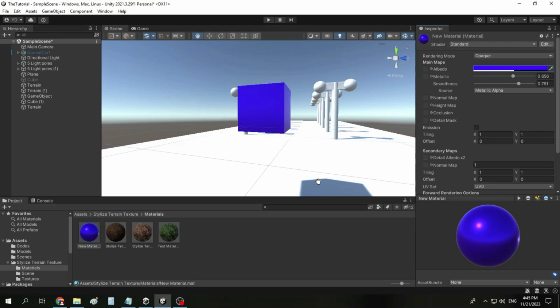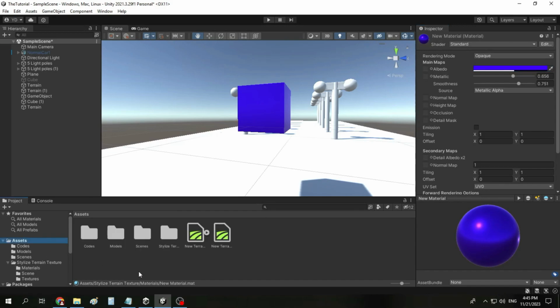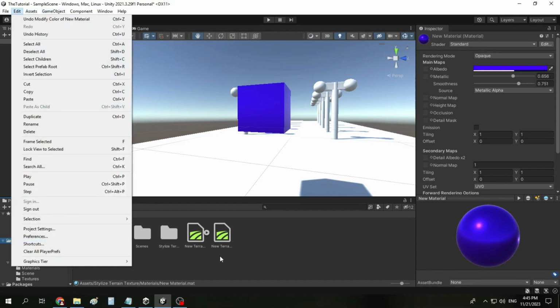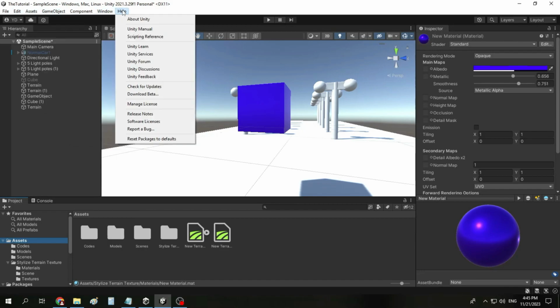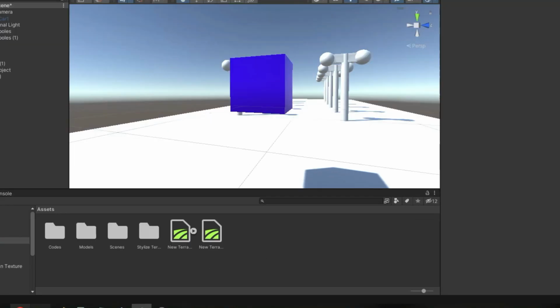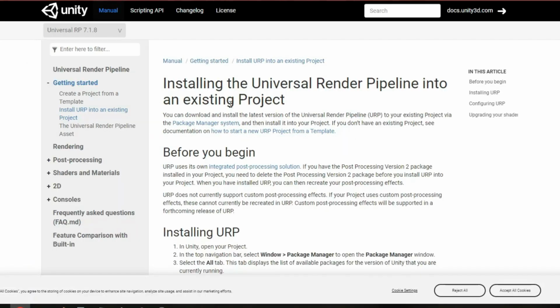And in the next part of the video, I'm going to change the render pipeline of this video from the built-in render pipeline to the universal render pipeline. The guide for it is available from the Unity docs.